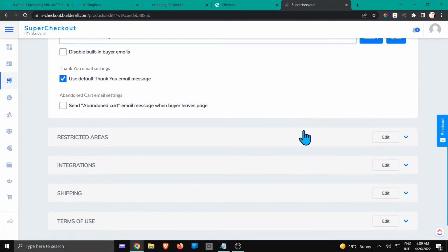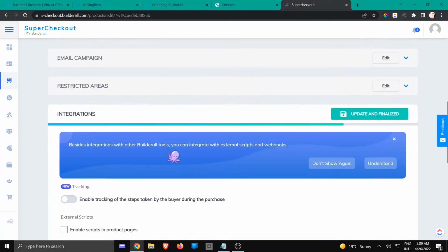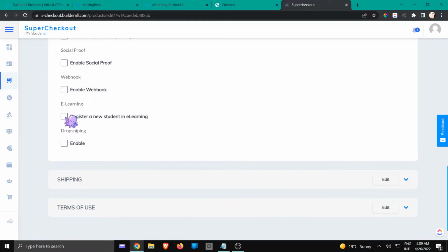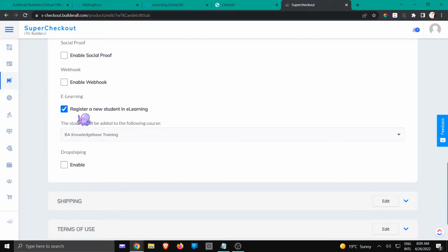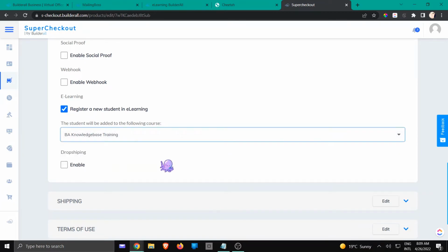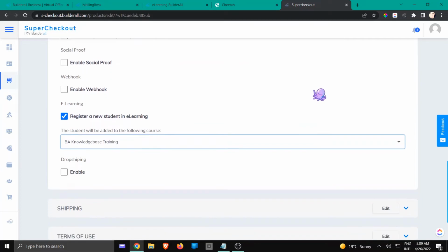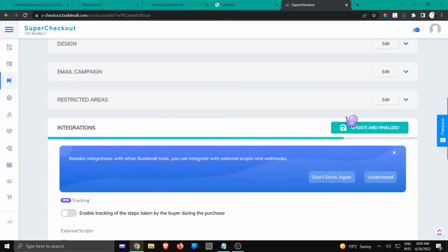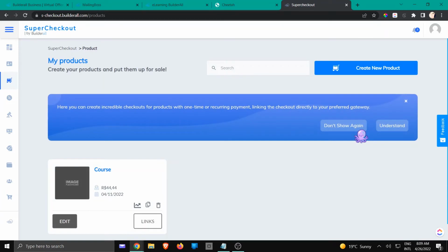Once I've done that, I'm going to go to integrations. And right here, you will see there is a place where you can click like a little block to register a new student in the e-learning. And you are going to choose the one that you want to release. Once you have filled in everything on the product area, you're going to click on either save if it is a new product, or update and finalize if you're editing something.